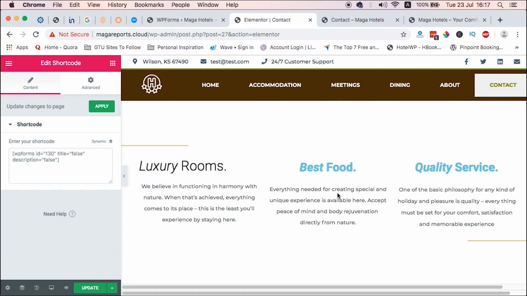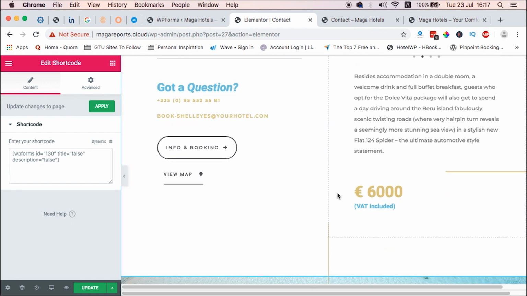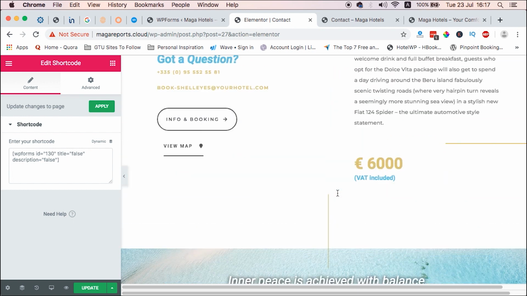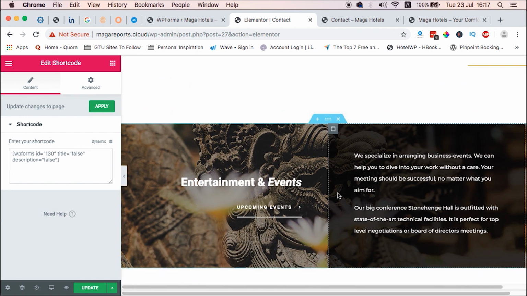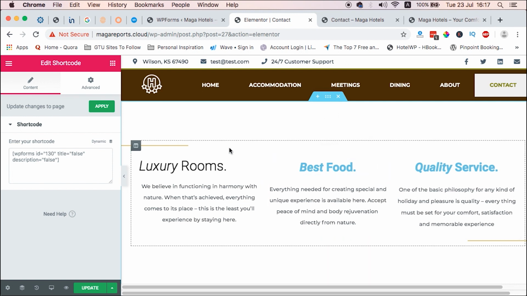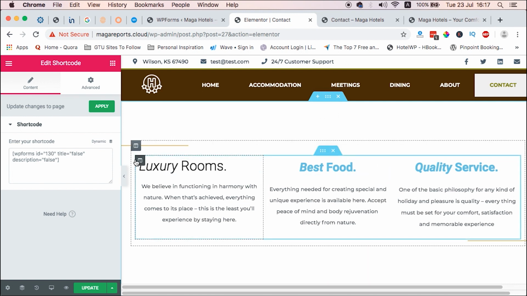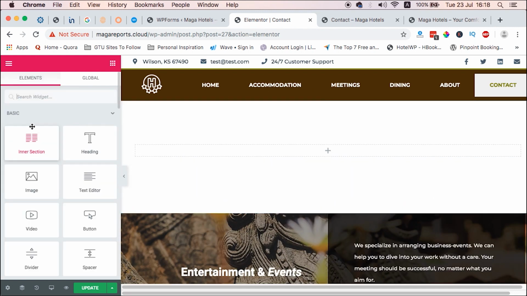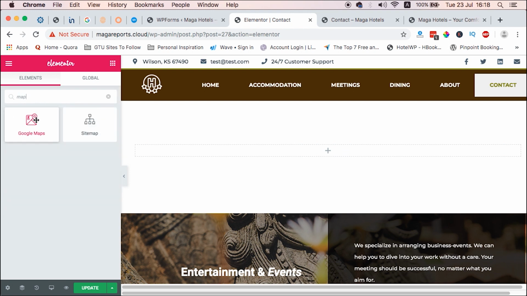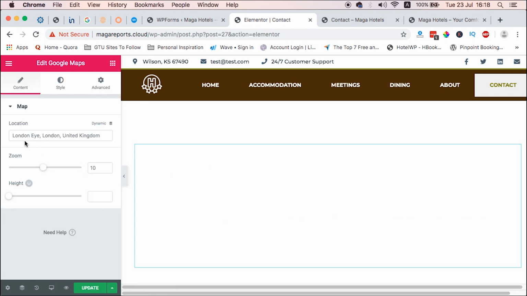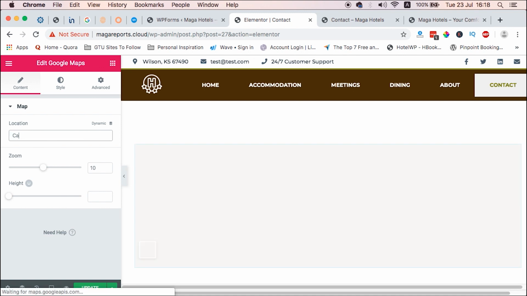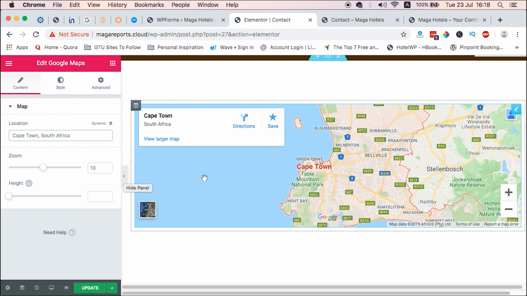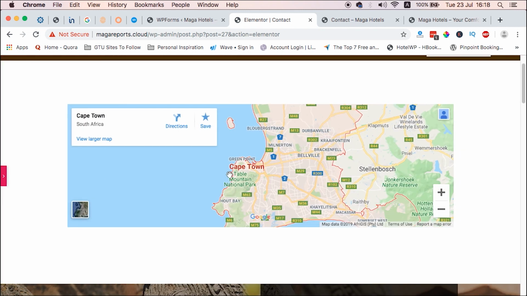One section that we may need though is probably having a map that our clients can always look up to when they are coming to our place, and that can be added somewhere like here. So we can say we delete all the sections that are here, and then we can just add a map. Come here, get a Google map, and then we can simply hit in our location here, Cape Town, South Africa, and there we go. Our map will appear exactly in the direction that we specify in the map.